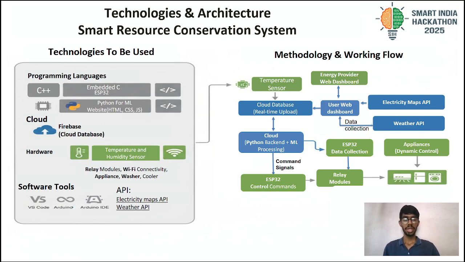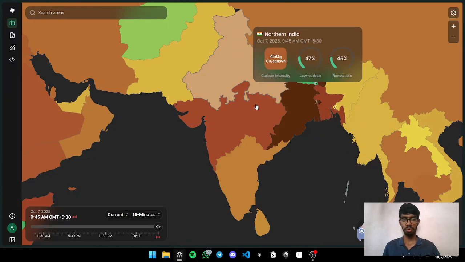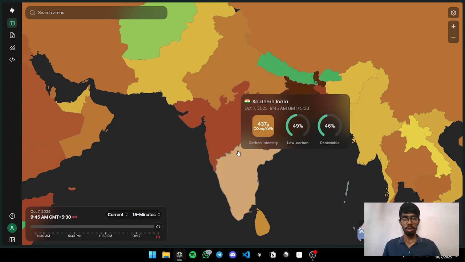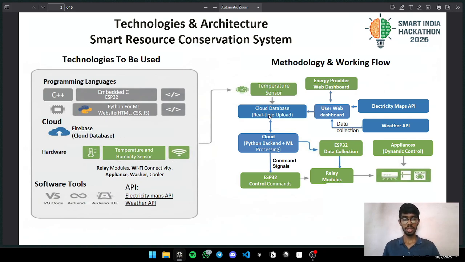We get the data from a temperature sensor, the Electricity Maps API, and the weather API. Here is the Electricity Maps API for your reference. The intensity of the carbon can be measured over here. By measuring the intensity of the carbon, we automate and operate the devices based on the renewable energy production.